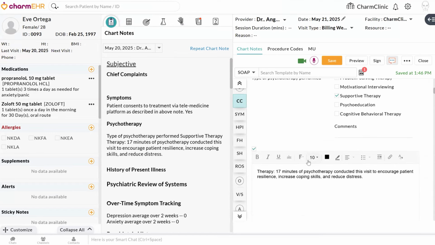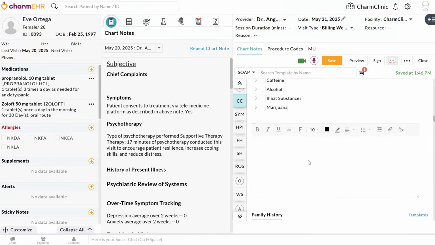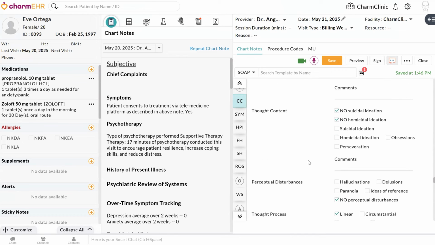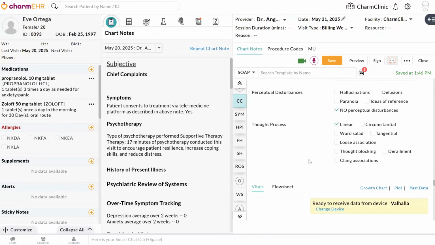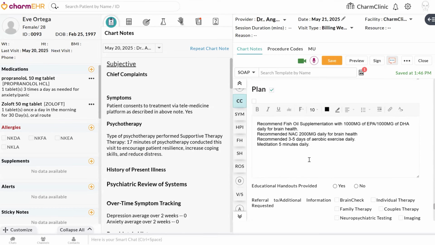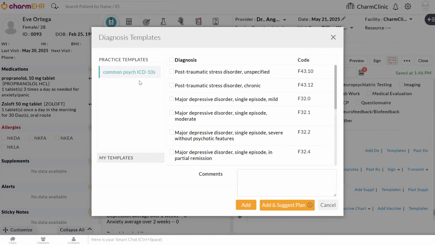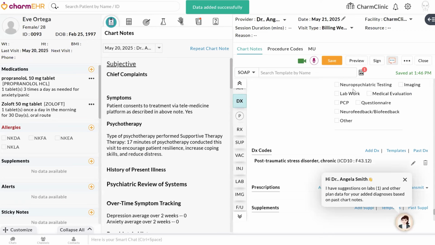One thing that you'll want to do in every encounter is make sure that you have diagnosis codes added. If you do not add diagnosis codes during an encounter, they will not reflect in either claims or superbills. So in this case, we're going to add a diagnosis code from our common psych ICD-10 template. We're going to add post-traumatic stress disorder and select add. In a normal encounter, you would fill in all of your information, but for now, we're just going to sign this.